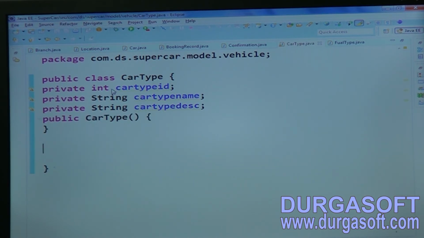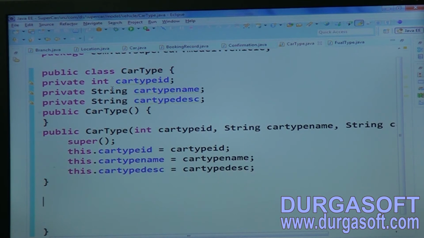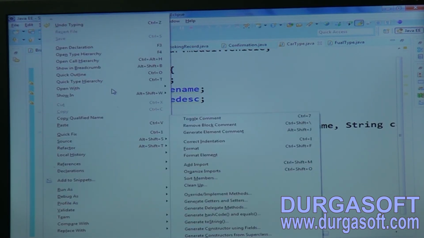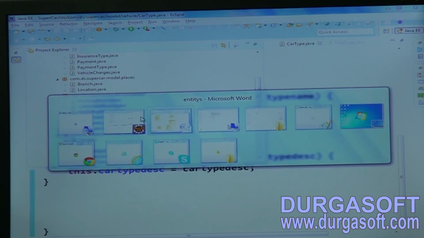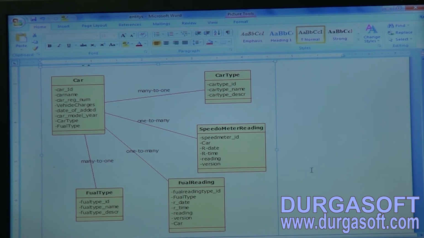From this side, one car type can have any number of cars, right? One car type can have any number of cars. From car side, one car should have one car type.